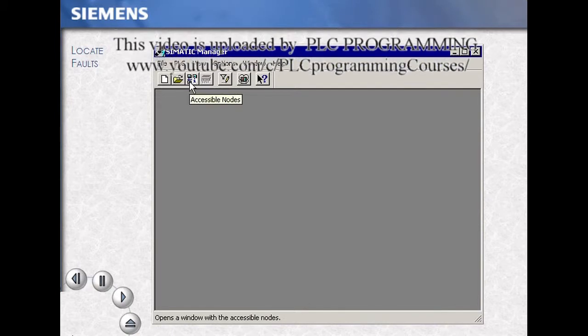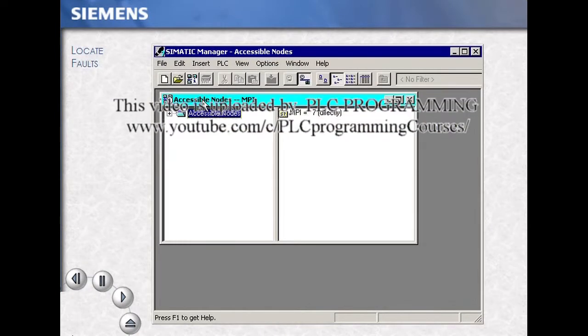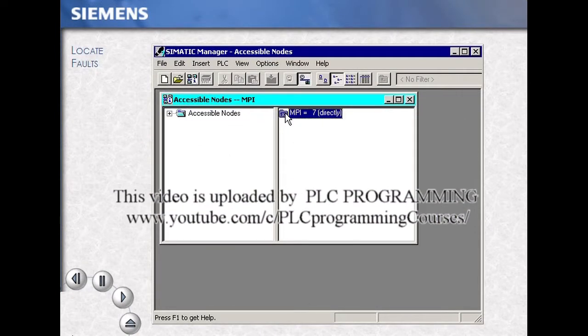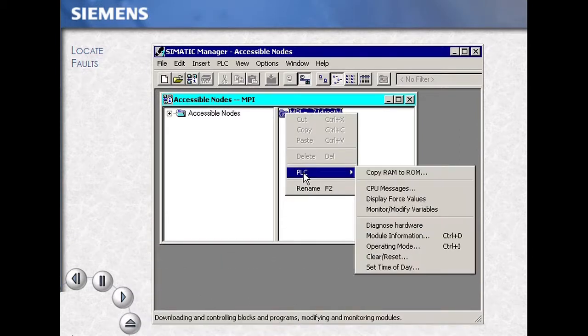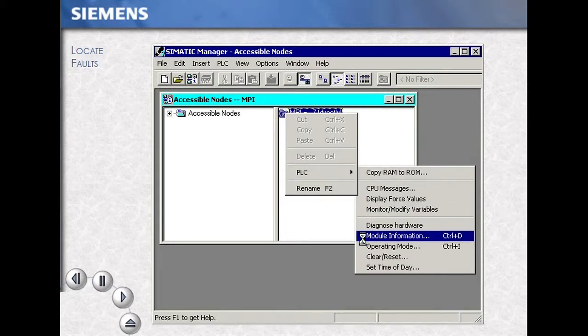Select the Accessible Nodes icon from the toolbar. This builds an online directory of CPUs that are available. Select your CPU of choice, right mouse click, and examine PLC module information.